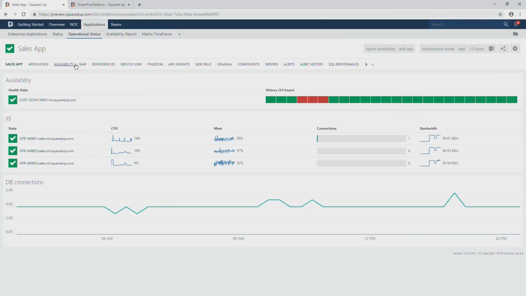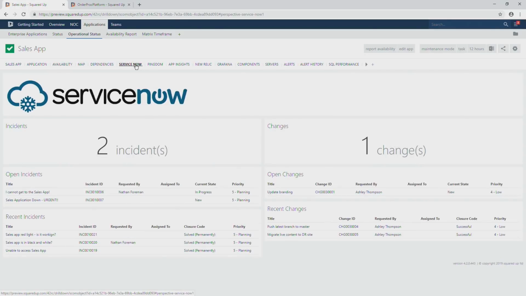And you'll see here that we have already some integrations. So for example, we've integrated ServiceNow. This is taking the sales app object from SCOM and performing a query against ServiceNow using data about the sales app object, for example, its name or its application ID.